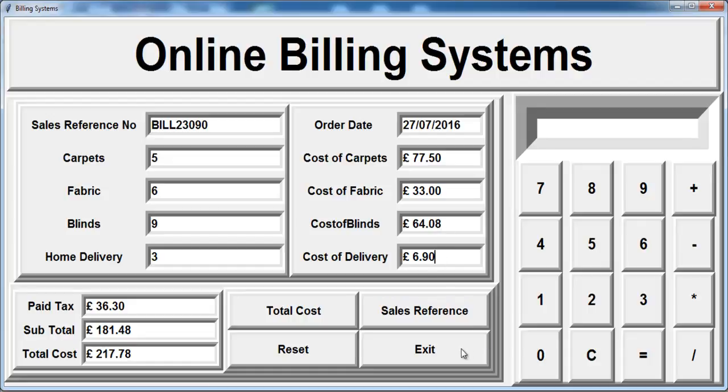Okay, and we also have a calculator here. You can use that to verify most of your purchases. Then the other thing is, on this system we have a reset button. I also have a sales reference. The sales reference is used in case the sales assistants forget clicking on this. So when you click on total, you get that. Then we have an exit button.